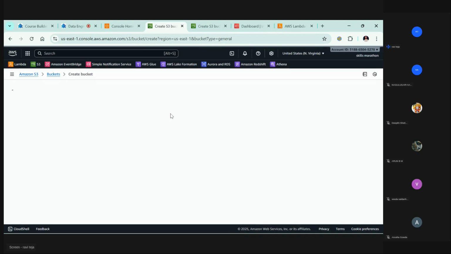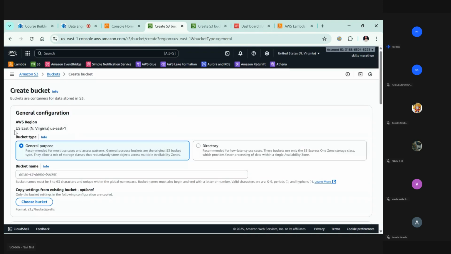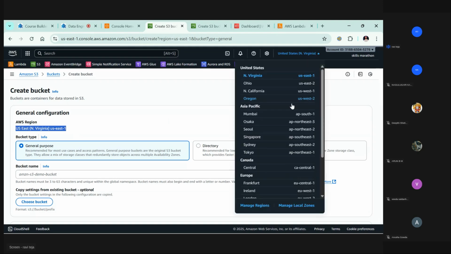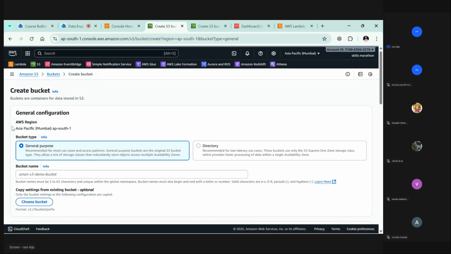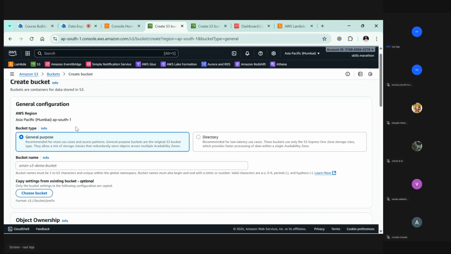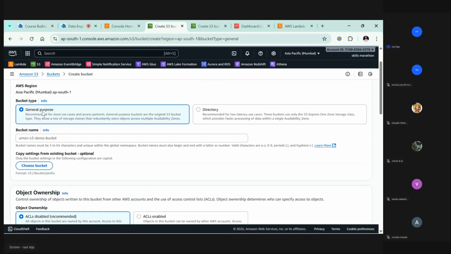Let me try to change the region and see, AWS region is Virginia now. That means depending on the base region you are in, it will try to create a sample file there. Okay, so I'm moving back to Mumbai now. It's supposed to be Mumbai now. See, AWS region is Mumbai. Fine. So now let's select the general purpose buckets.